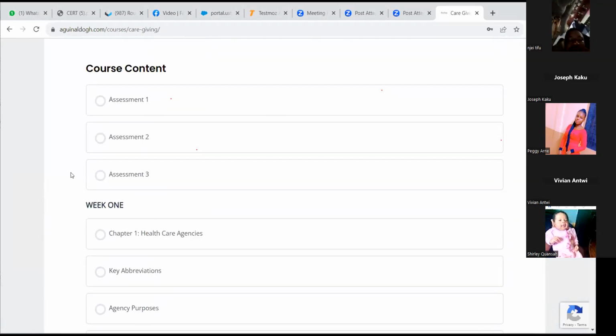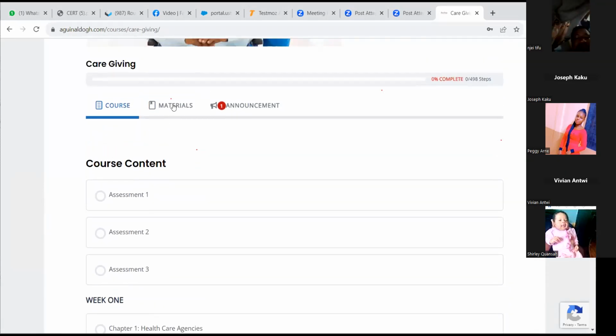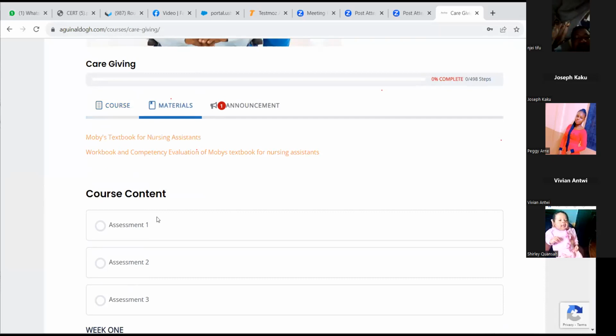Under materials, when you click on it, there are 2 items there for CNAs. For you CNAs, you see the MOBIS textbook for nursing assistant. This is your official textbook you're going to use for the duration of the program. You will also see a second book, the workbook and competency evaluation of the MOBIS textbook for nursing assistant.